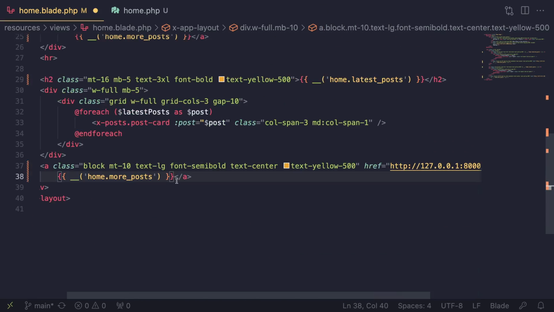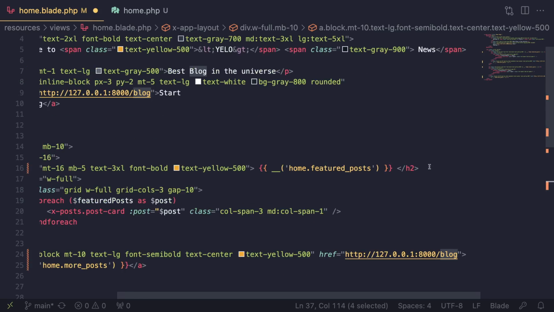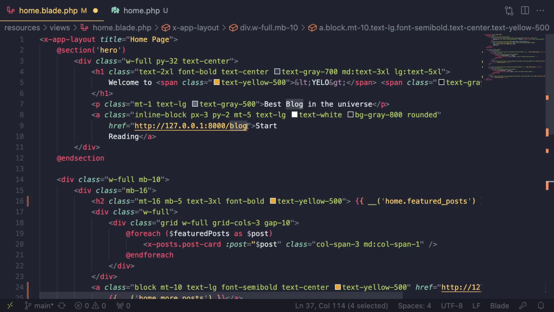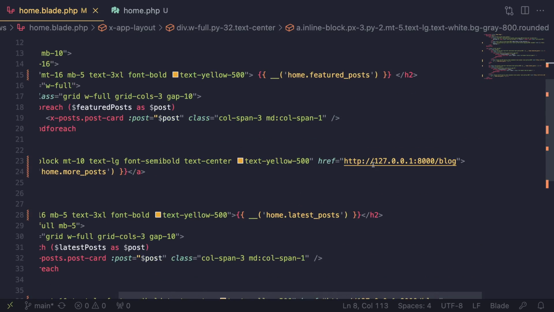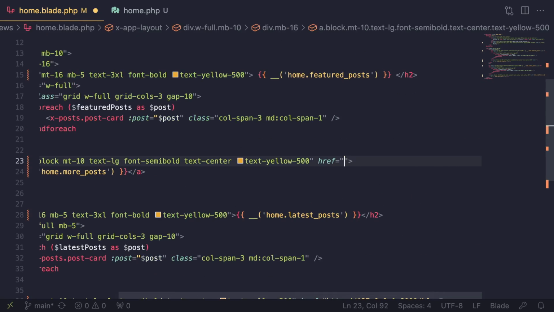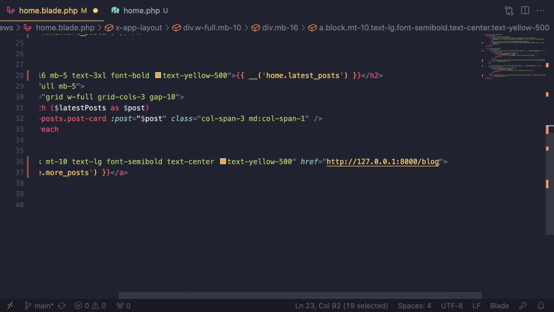And actually we have not updated these links. So let's go ahead and fix these links as well. So for this one, it is start reading. So I believe this should go to our blog route. So I'll just do route blog. Same for this one. So let's actually just add that here. Okay, so in this case, I'll do route blog. And let me copy this as well. And let's also update this last one.